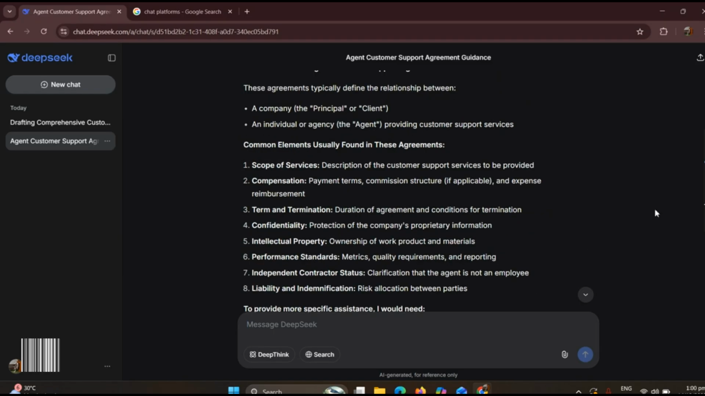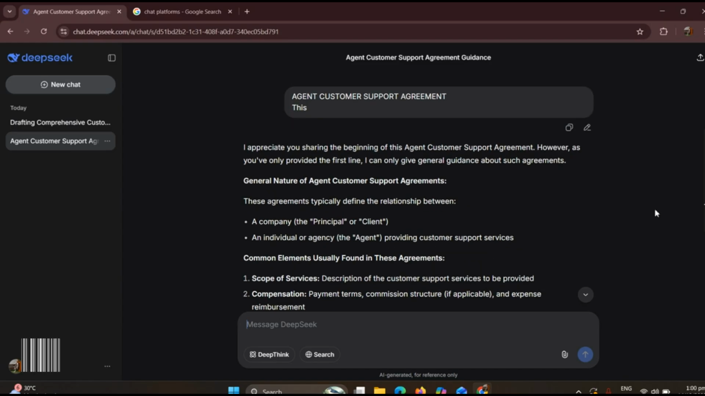DeepSeek will generate the agent's conversation flow, sample responses, and behavior guidelines. If you want improvements, just ask it to make the tone more friendly, formal, concise, or task specific.